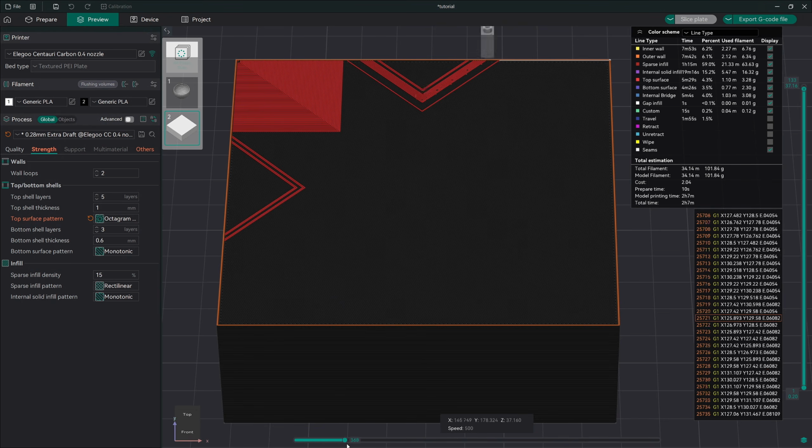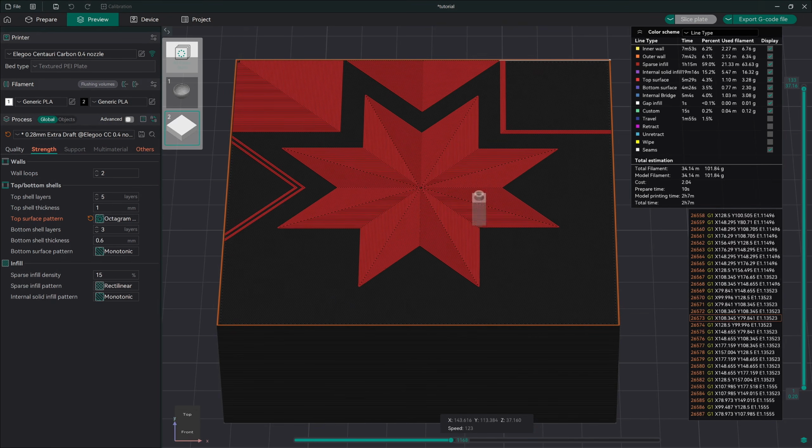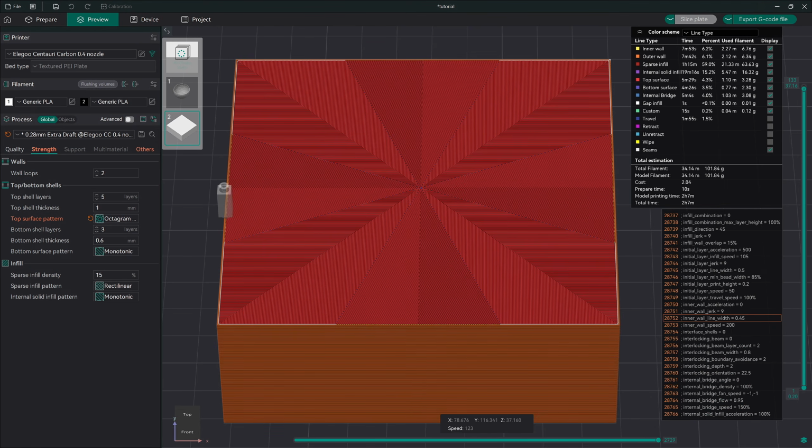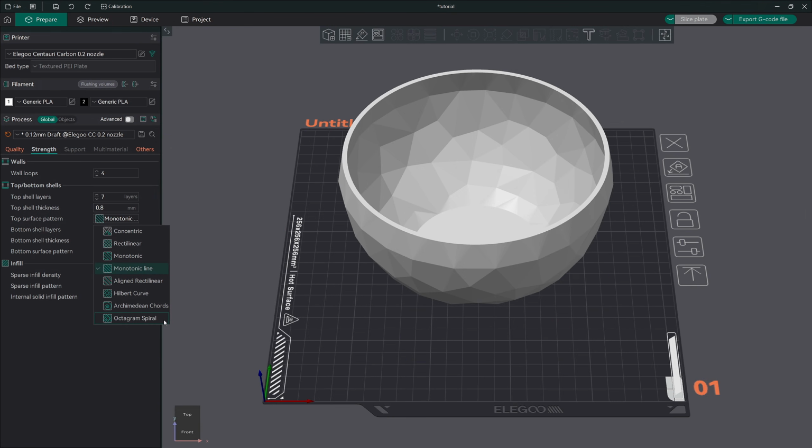Octagram spiral produces a star-shaped pattern that evenly distributes force across the surface, great for decorative prints that need a stronger center. The best way to find the right pattern is through experimentation. Every print has a different need, so testing a few options will help you figure out what works best. If surface quality is your top priority, monotonic line or Hilbert curve will give you a clean and polished look. If strength is what you're after, aligned rectilinear provides solid reinforcement.